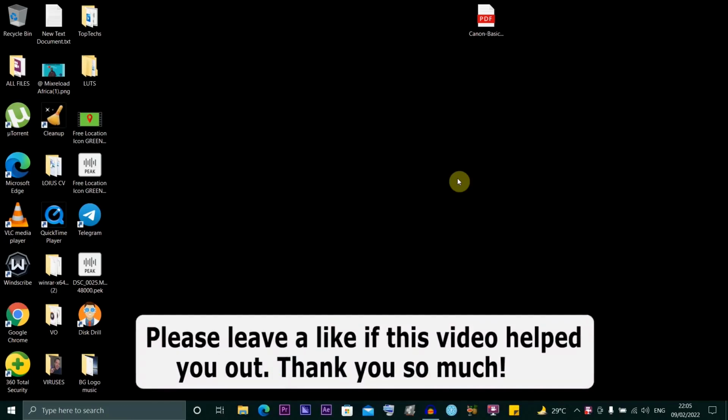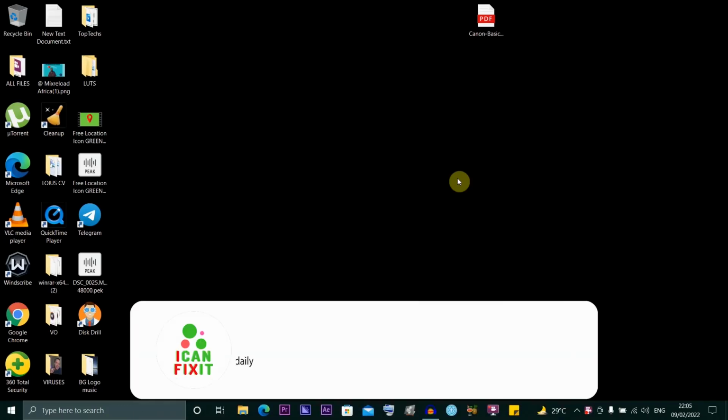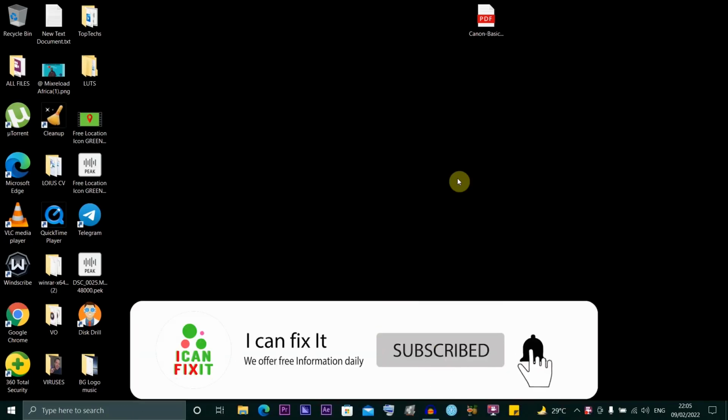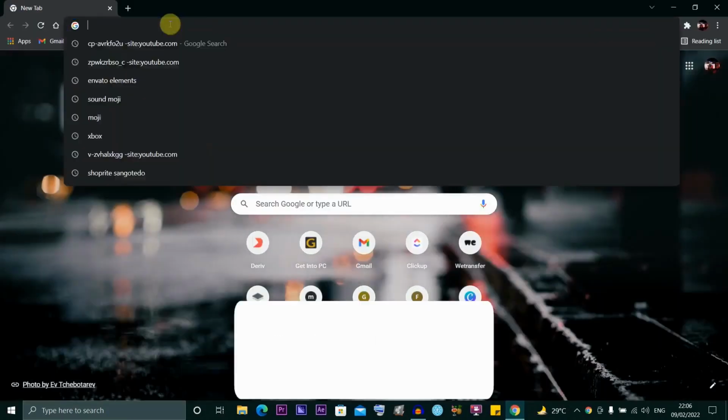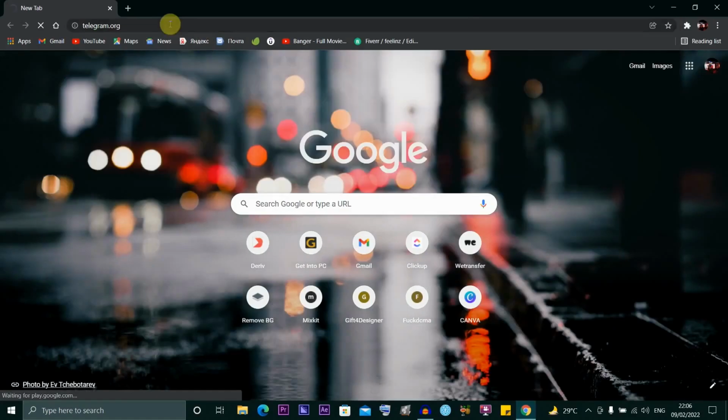Hi guys, in this video I'm going to show you how to log into your Telegram account on your PC by simply scanning a QR code. You want to go ahead and open your web browser on a device. You want to go to telegram.org.